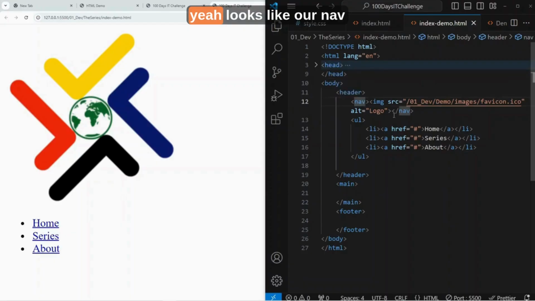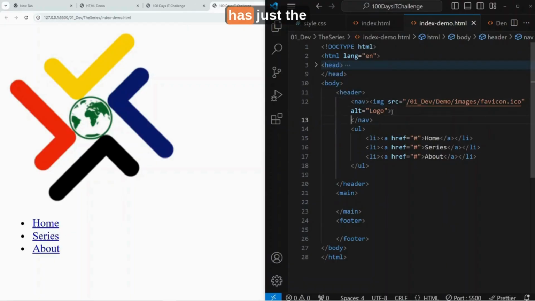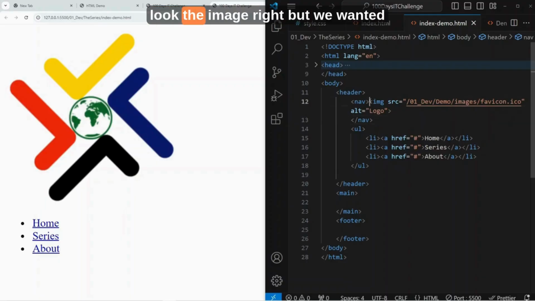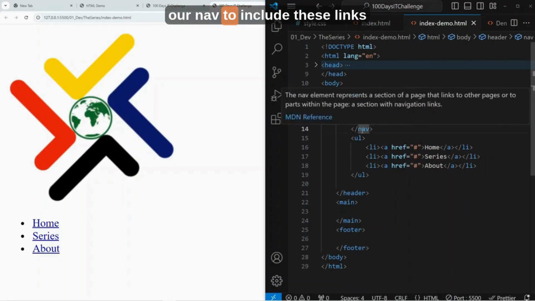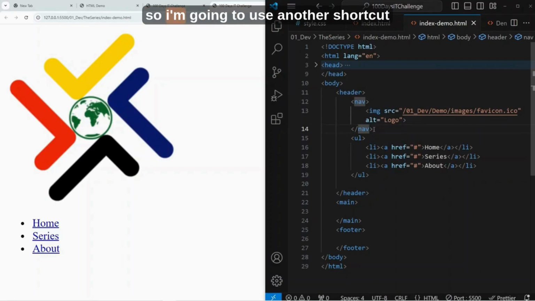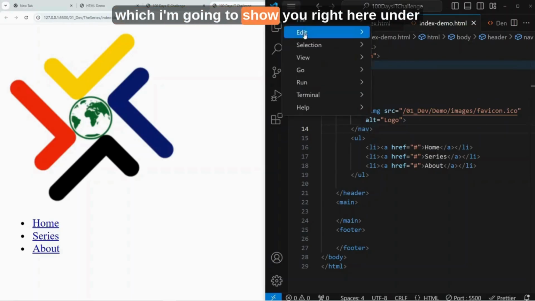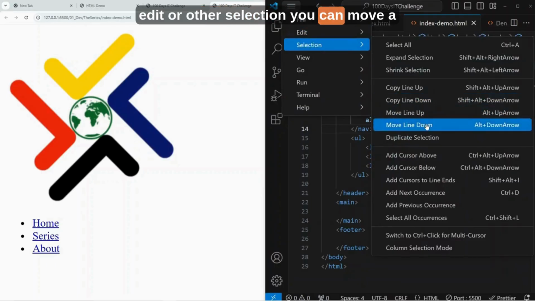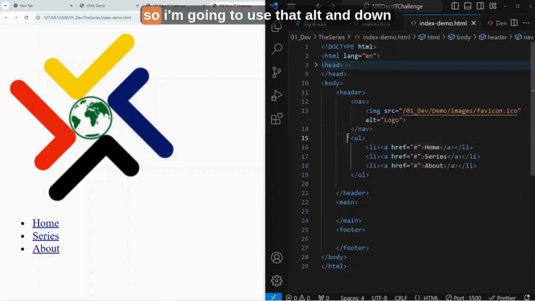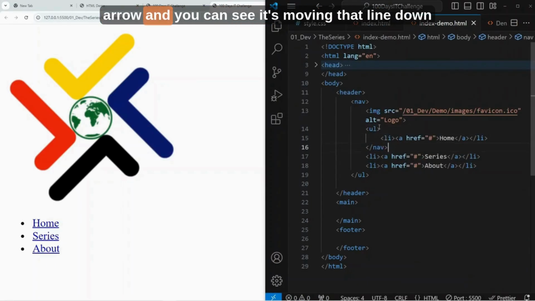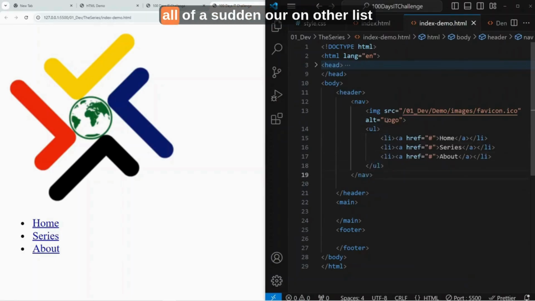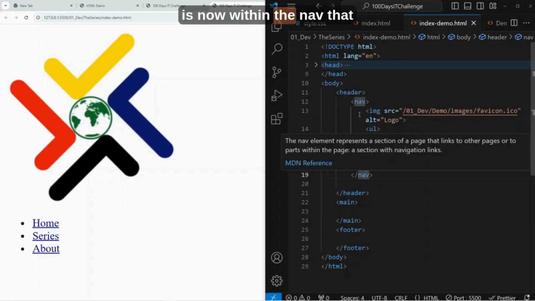The nav actually looks like our nav has just the image, right? But we wanted our nav to include these links. So I'm going to use another shortcut, which I'm going to show you right here under Edit or Selection. You can move a line down by using Alt and down arrow. So I'm going to use that, Alt and down arrow, and you can see it's moving that line down. All of a sudden, our unordered list is now within the nav.